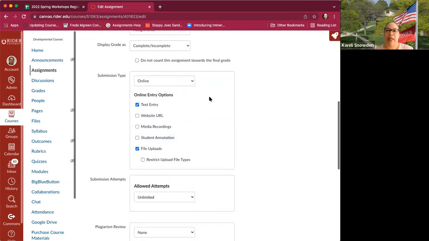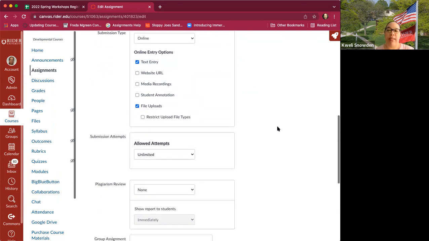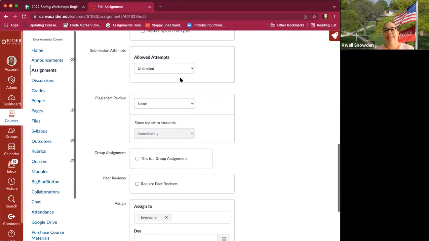After you've decided how they're going to submit and what format you want them to submit in, you need to determine how many attempts they should be allowed. Default in Canvas is they have unlimited number of attempts.